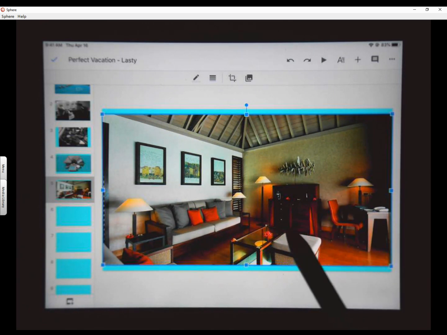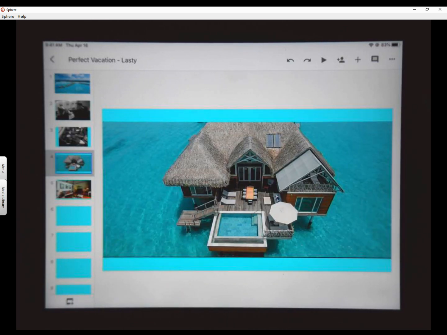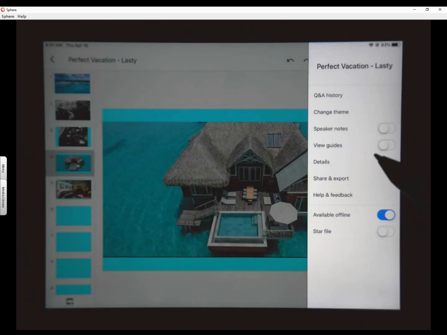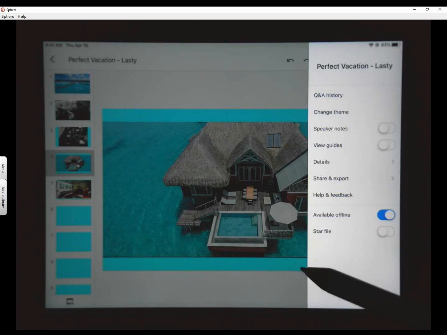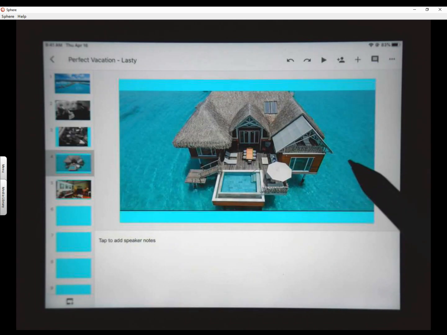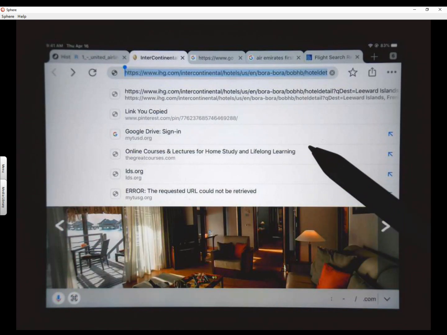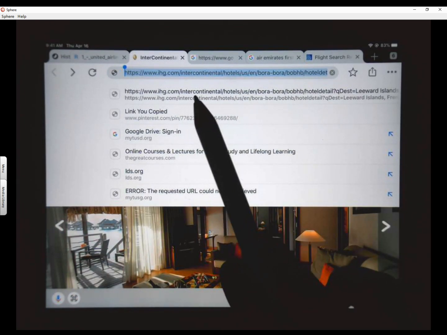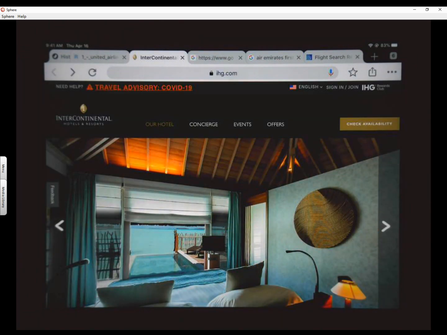Now, I do want to show you one more thing that you might want to have fast-forwarded to. Each of these, remember, we are going to add speaker notes to. Hold on. Turn on my speaker notes. There we go. So I will be staying at, what was the name of my hotel? I think it was the Bora Bora Continental. So, yep, the Intercontinental Hotel. Okay, so Intercontinental Hotel.